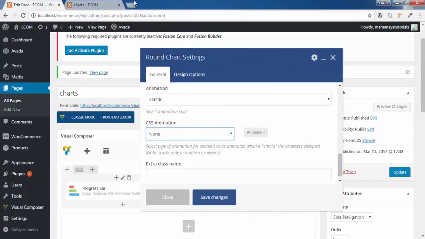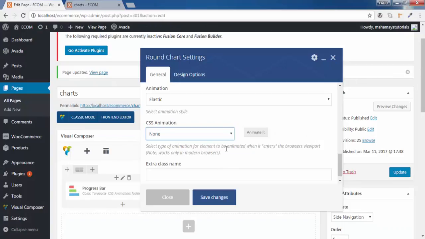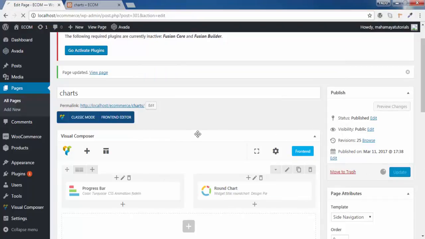This is the overall animation, because sometimes there's a collision between the overall refresh of the page and the animation time of the progress bar or whatever bar you're using inside the bar. So you can even add extra CSS. Using extra CSS you can give extra animation to your graphs. Click on save change, click on update.